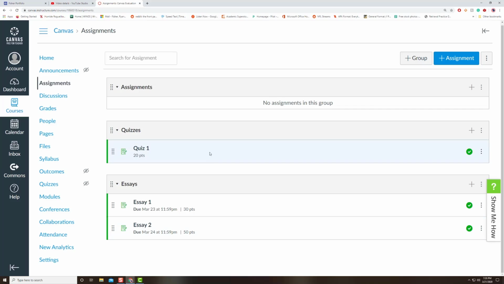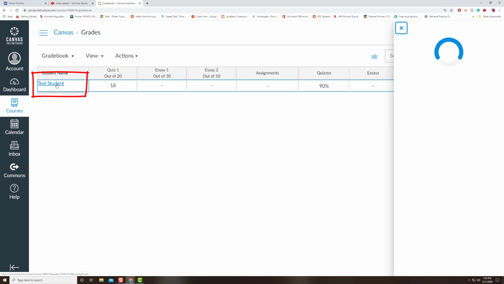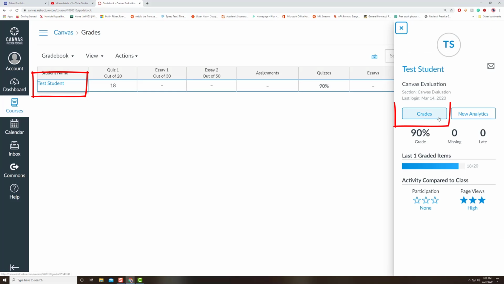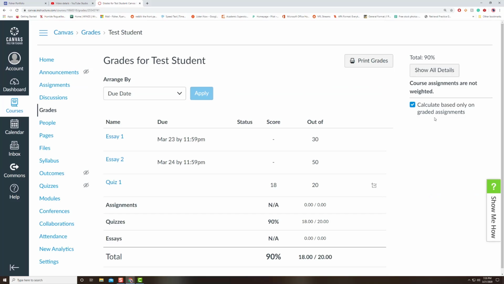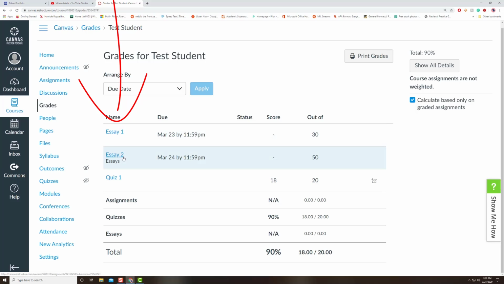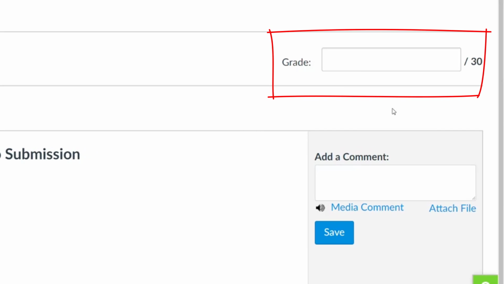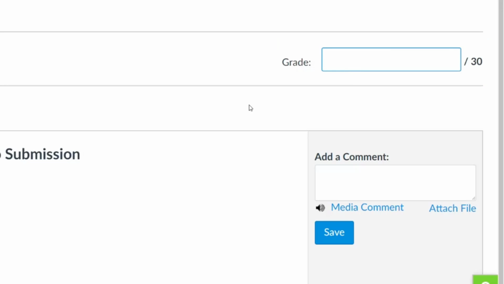Now, if we'd like to grade these assignments, we can go ahead and click on Grades. And we can click on our specific student. And we can click on the Grades button. And from here, you can see we have our Essay 1 and our Essay 2 grades that we just created. Go ahead and click on Essay 1 to open up the grade menu. Now, on the top right, we have the grade box, so we can type in what they get on this. We'll say they got a 28 out of 30.